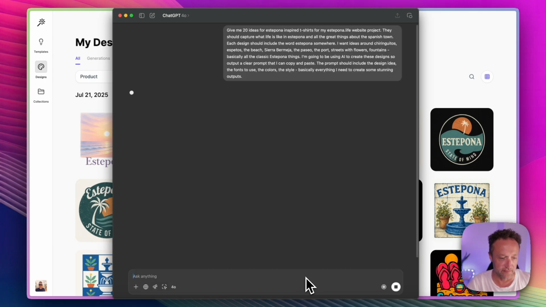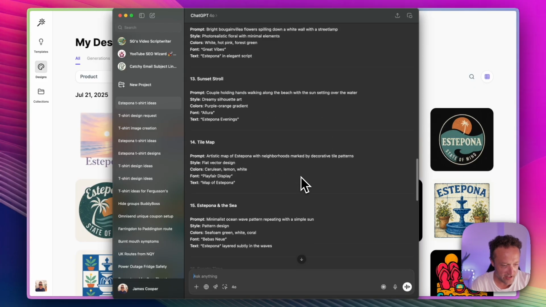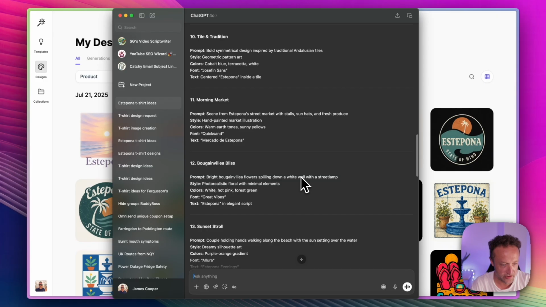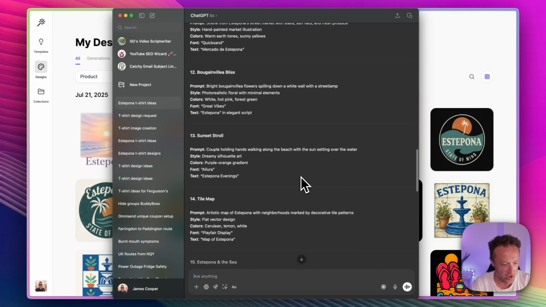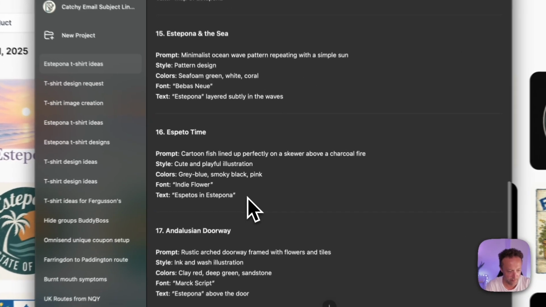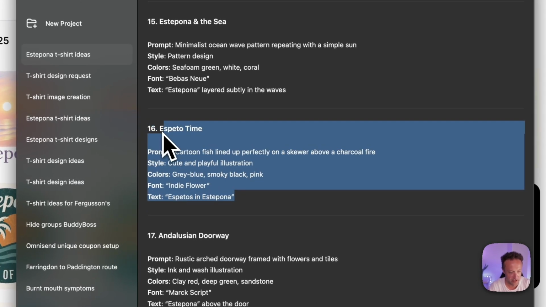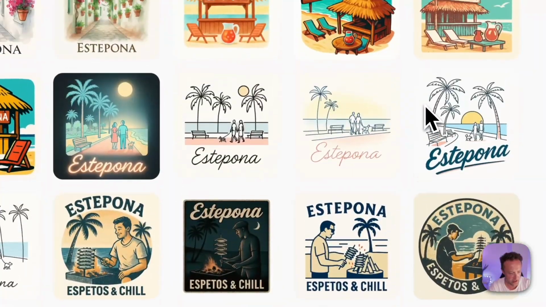And let's go. Okay, so we've got 20 ideas and prompts ready to go. It says, let me know which one you want to generate first. I really don't want to ask ChatGPT to do that. Maybe I will just for a laugh to see what we get. But let's try these. There's a few here that are different to the ones that it generated before. So let's start with the Espeto one. The Espetos are the fish on the fire, which is what I started with down here.